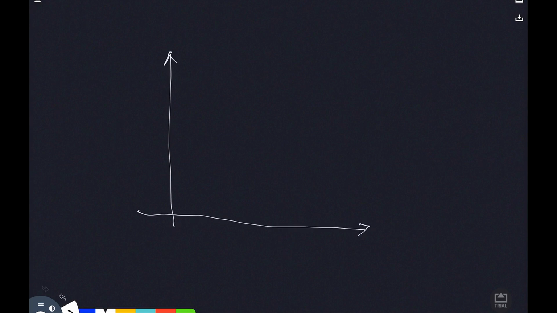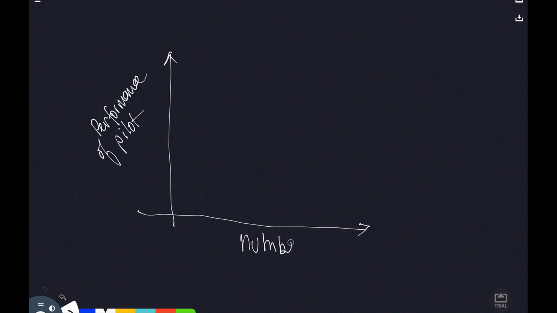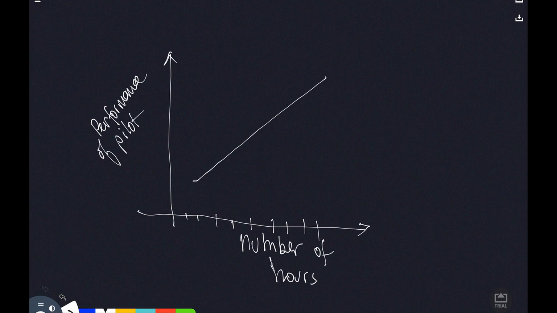Is if we have two variables that we want to measure. We want to look at performance, the dependent variable of a pilot, versus the number of hours the pilot has, right? And it should be kind of intuitive that it should look something along the lines of this, right? This is just a basic example. What this shows us is the greater the number of hours the pilot has, the better the performance.